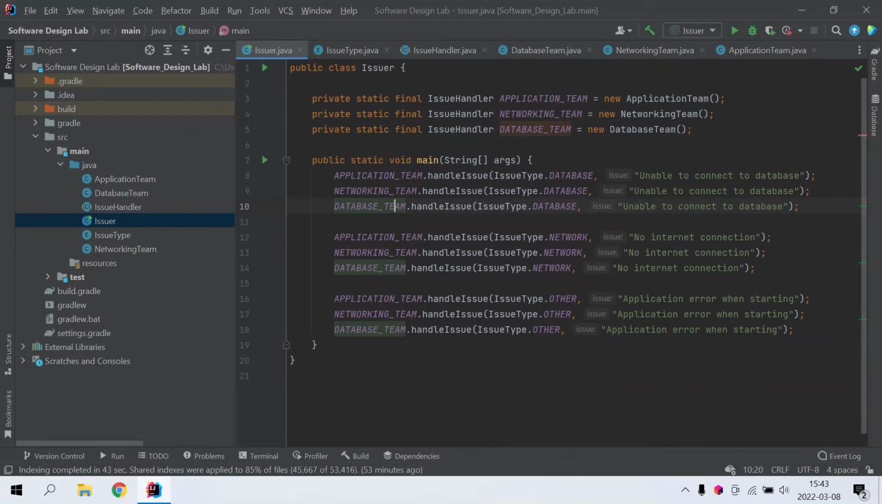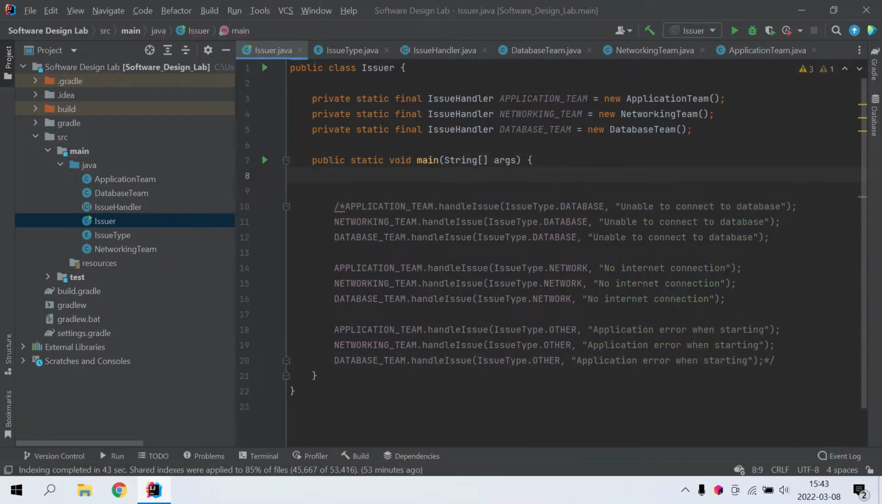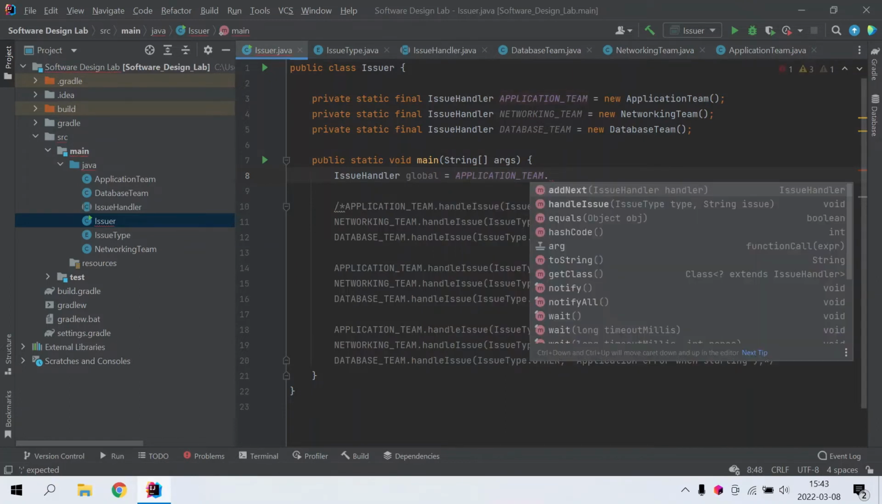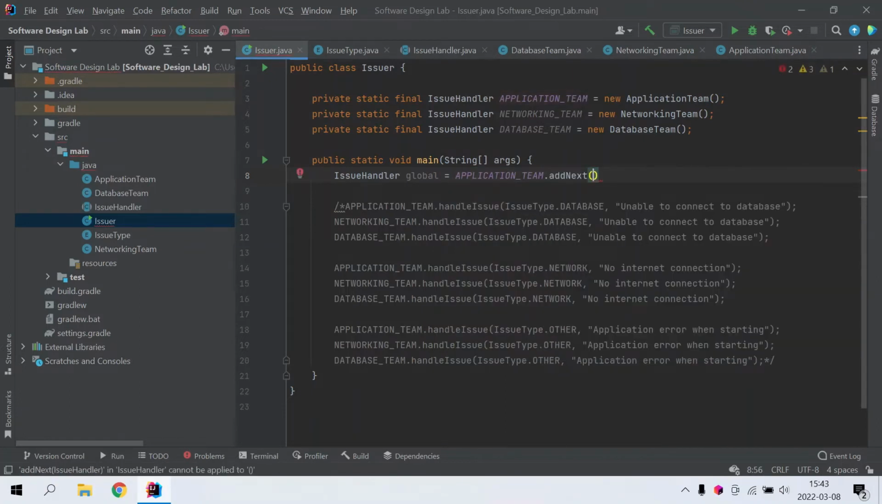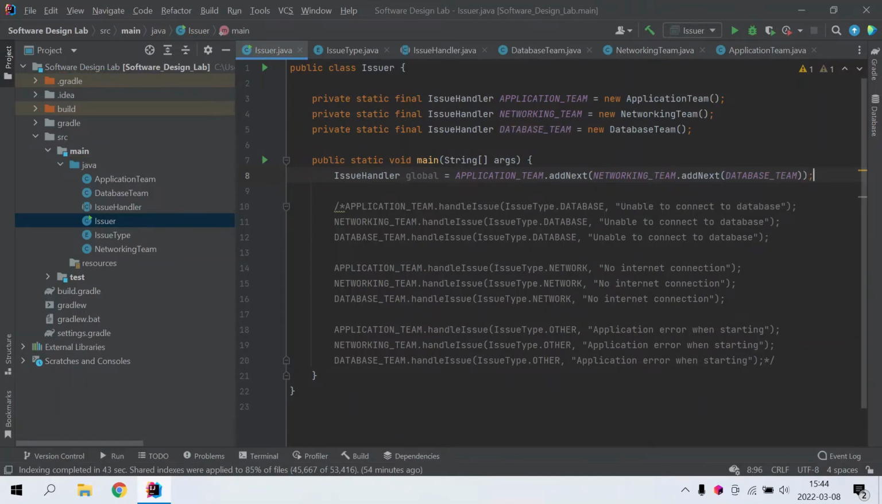So now let's implement the chain of responsibility design pattern in this code, and we'll see how this will improve our code. So I will first get rid of this over here. What we want to work towards is a global issue handler, which I will be creating here. It consists of all of the teams. So I start with the application team, then I add networking team next. And then I add the database team. So as you can see, we now have a global issue handler with these three teams.